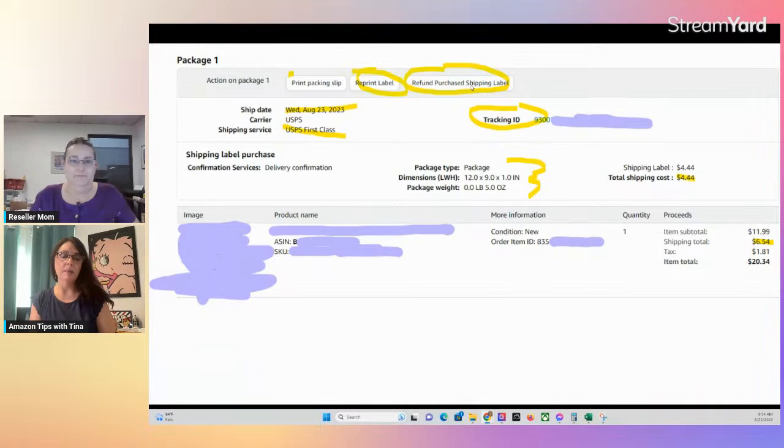I've accidentally purchased a first class label on a priority when I was busy, and I did that flip flopping of boxes, and I wanted to refund the label because I didn't want to have to pay for priority for something that was 3 ounces. Yep. So you can refund, you can reprint.